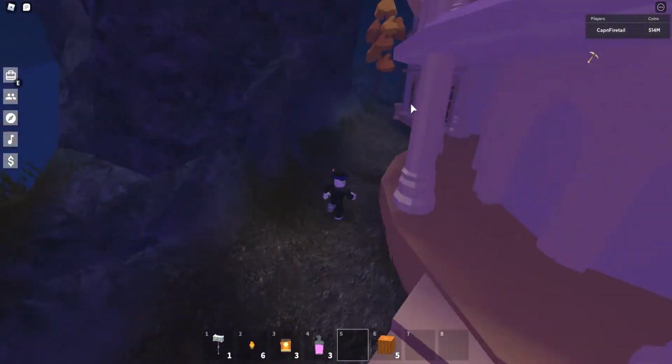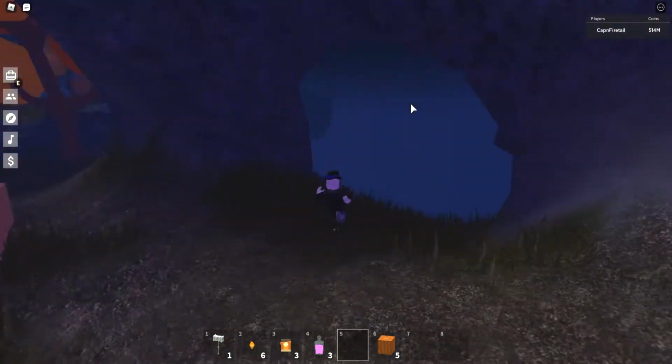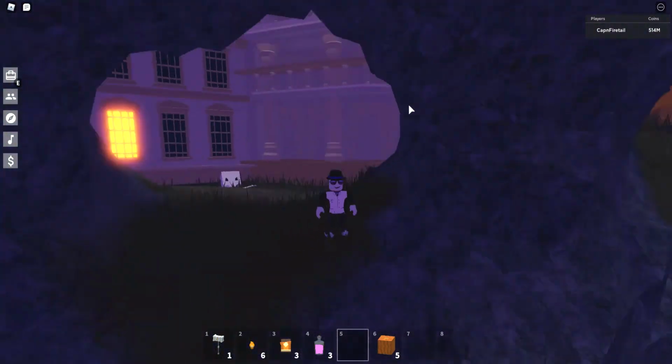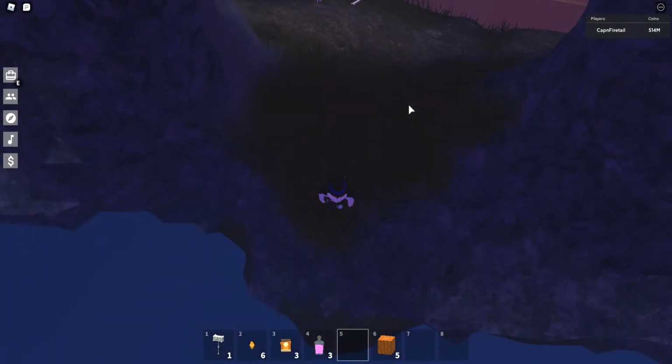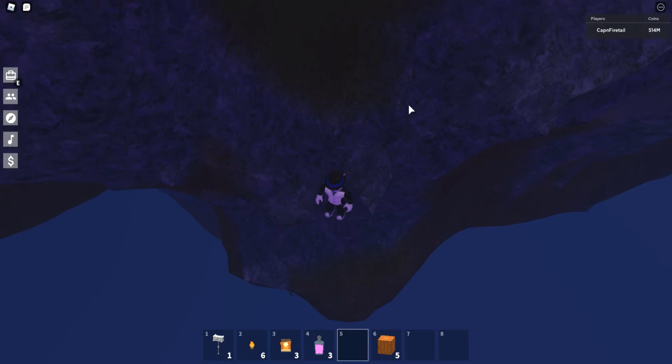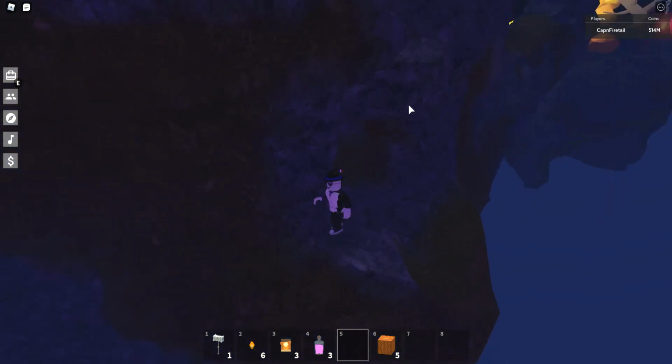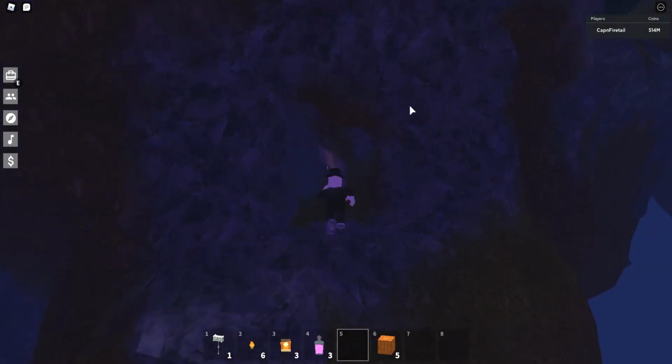Still going this way. Alright, so you're gonna get to this part that's directly behind the building. Which, by the way, is really good. Have to give it to them. And then you're gonna drop down right here. Right? And as you can tell, there's a cave here.